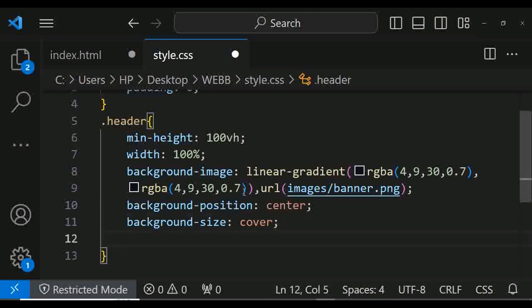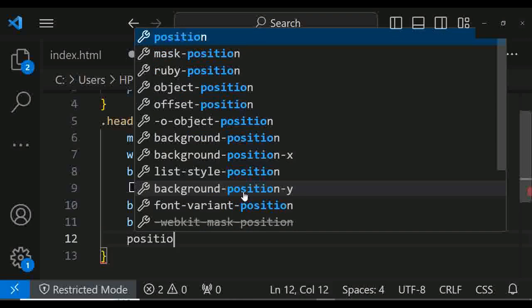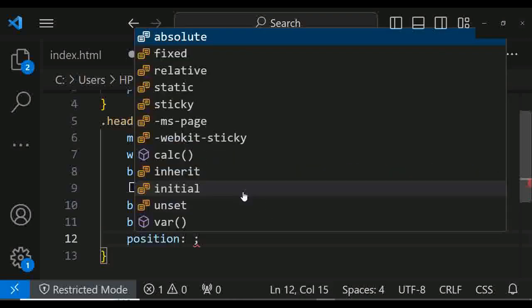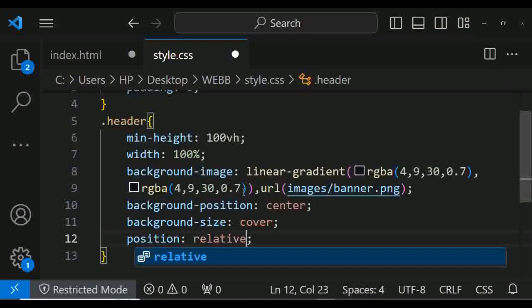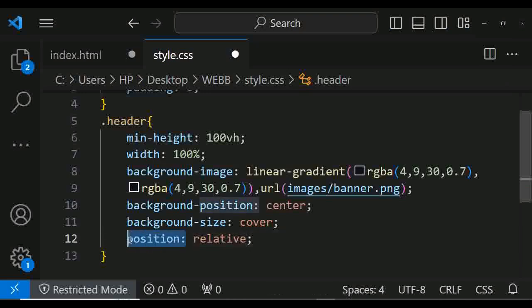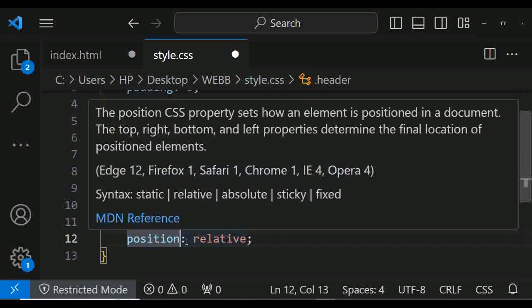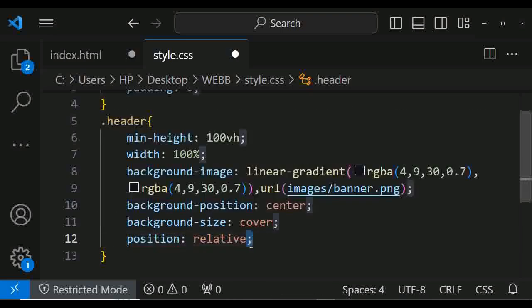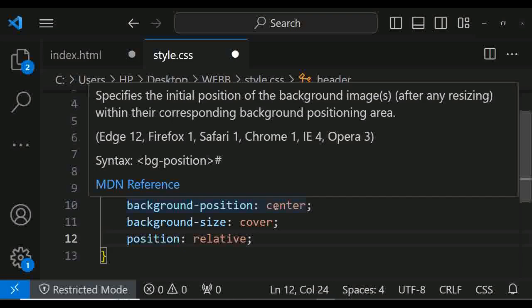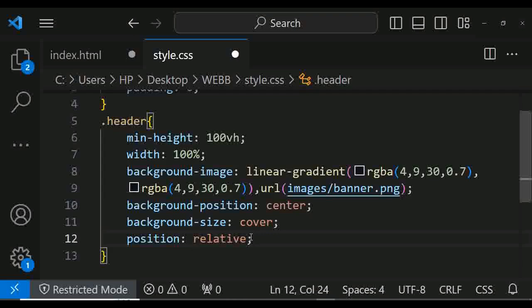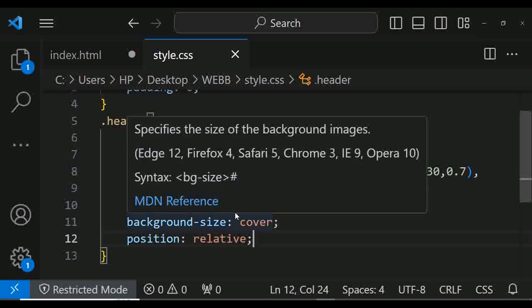So we have position should be relative. After the colon, you must have a semicolon to end it. Alright. So as you can see, we have background-position center, background-size cover, and position relative. Then you save. I will explain all this in just a few minutes.